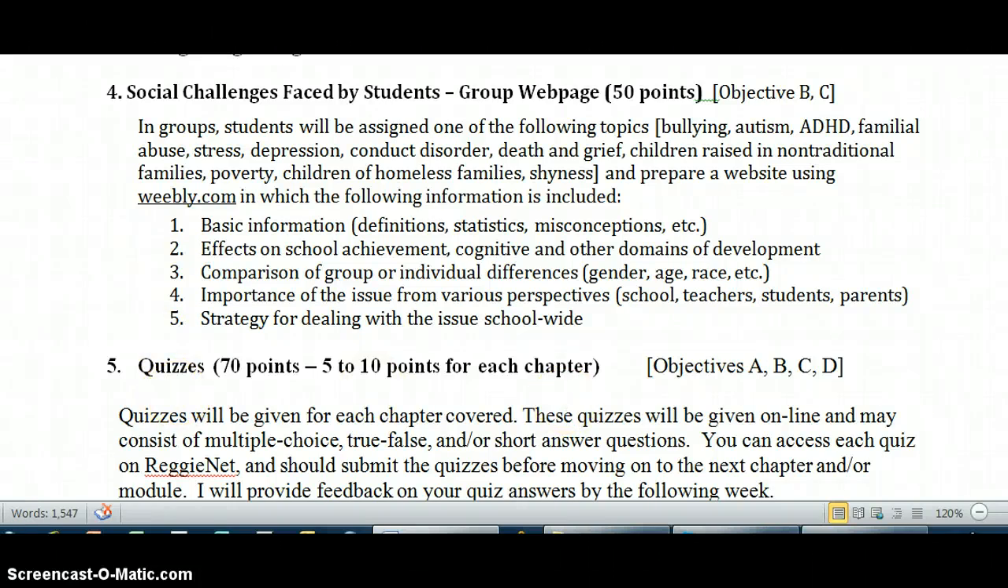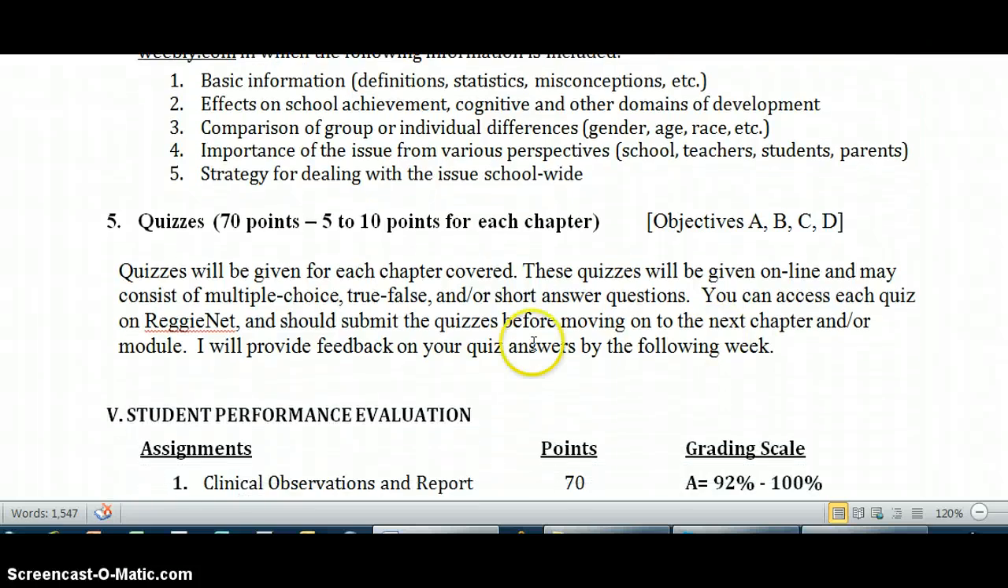Also during the summer session, I will be checking in to make sure that you are both reading the material as well as viewing the PowerPoints through quizzes. So there will be a quiz available for you to take at the end of each chapter. These quizzes are given online on ReggieNet and consist of usually 1 or 2 multiple choice, possibly some true-false, and then some short answer questions.